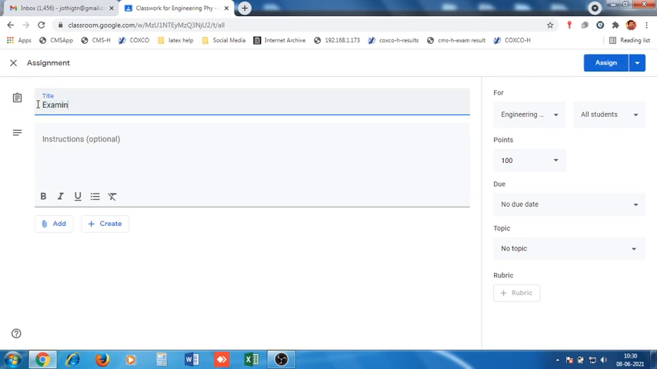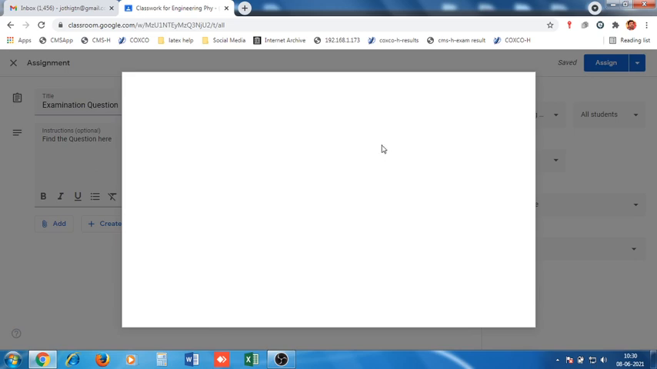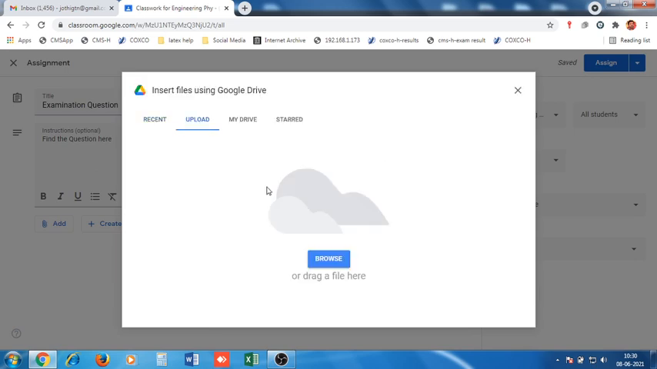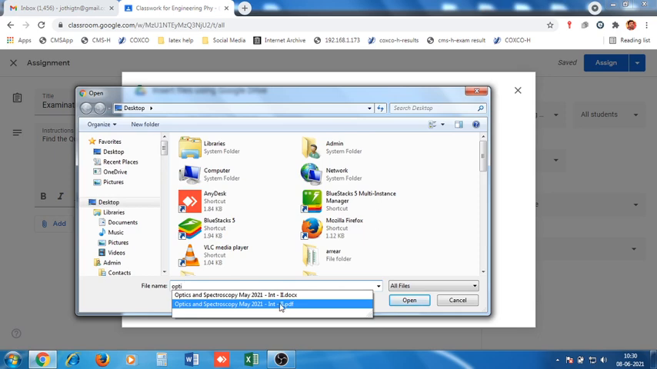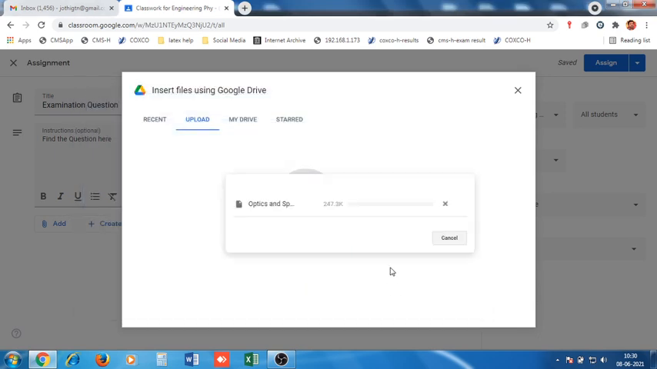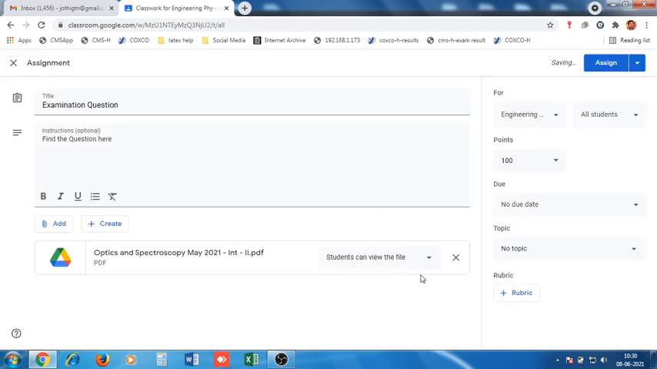there is an exam, right? The examination question we are going to post here. Find the question here and you add the question. Let me add a question as a file from desktop. Let me choose some random files for demonstration purposes. I have a question. Let me add it here. Right, now it is uploaded.